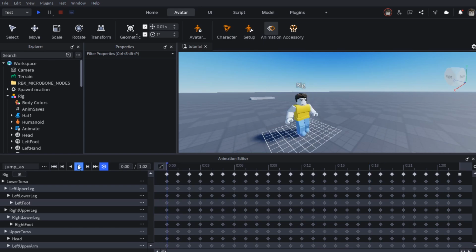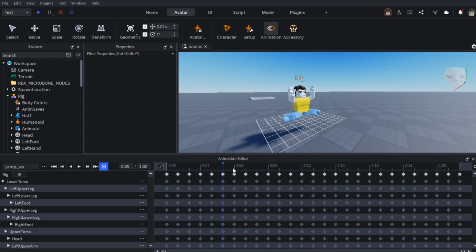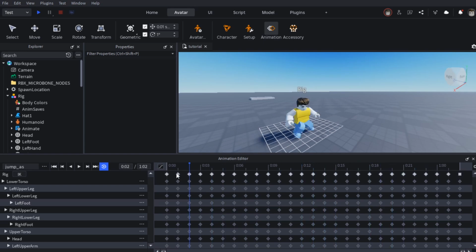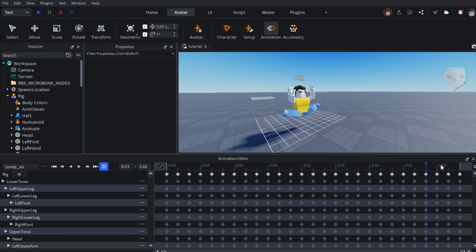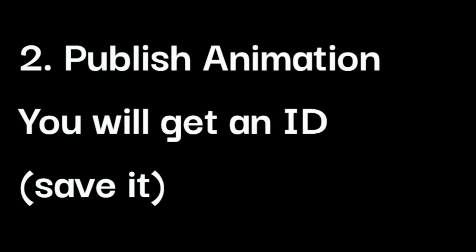And fun fact, as you can notice, the jumping animation stops around 7 seconds, and after 7 seconds it's always the same. Why? Because jump animation and falling animations are different animations. So that is a big difference. If you make a jump animation, usually around 7 seconds it stays the same all the way to the end. You have to publish the animation. You will get an ID and you have to save it. Okay, so let's do that.